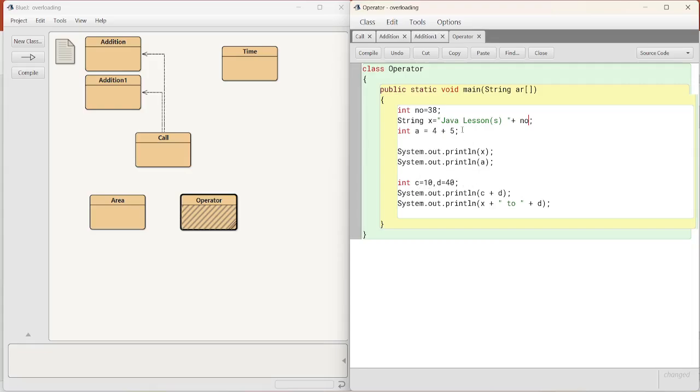The second example, the same plus operator is used in System.out.println and behaves in a similar way. If both of the arguments are integers, c is 10, d is 40. Immediately, what does it do? It adds. So 10 plus 40 is 50. And x plus 2 plus d. In this, strings are there. x is what? Java lessons 38, 2, d is 40. So Java lessons 38 2 40, it is joining.